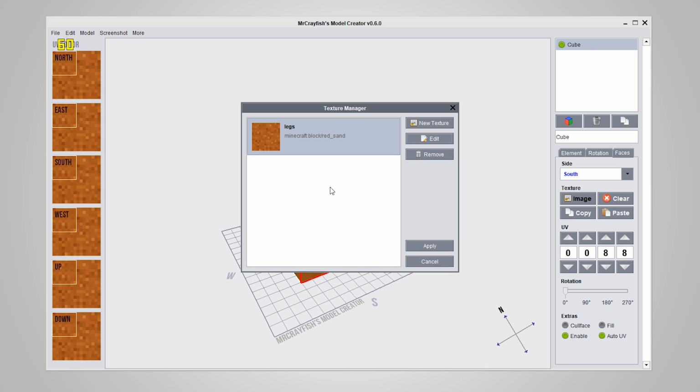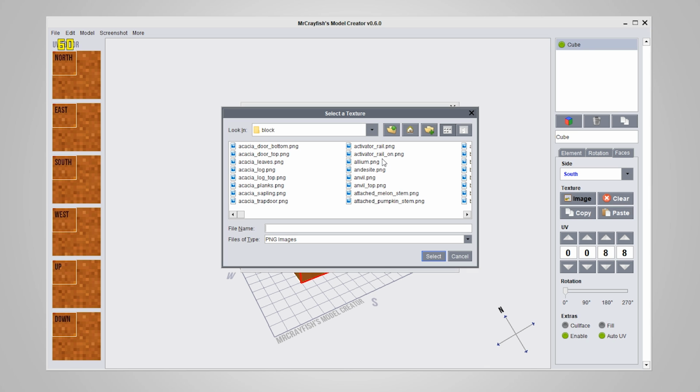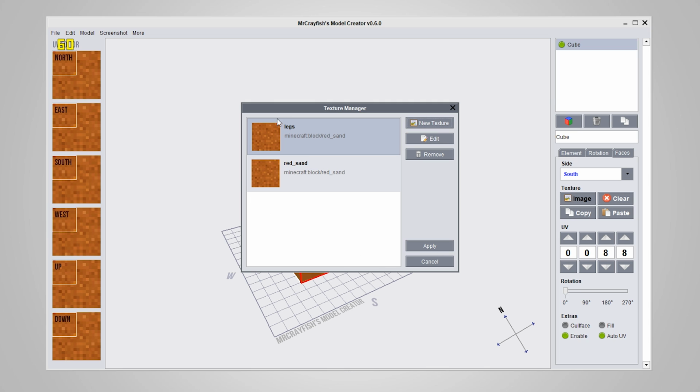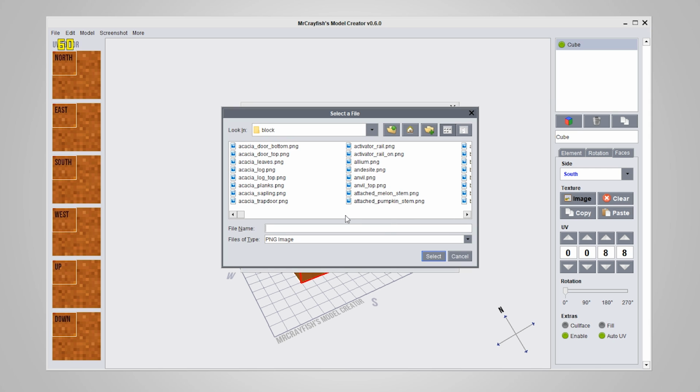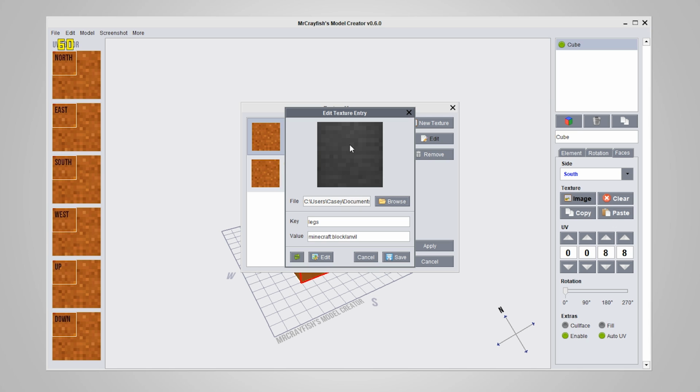What's really cool about this is I can actually have another entry with the same texture. So if I go red sand again, maybe I have something for a different part on the model, but I want to have two separate entries just in case in the future I want to change these textures around. I can. You can actually edit the textures as well. Maybe for the leg texture I don't want it to be red sand anymore. So let's click edit, and here we can browse for the file. I want the texture to be anvil instead. So let's select anvil. It'll change it to anvil and also update this value down here.